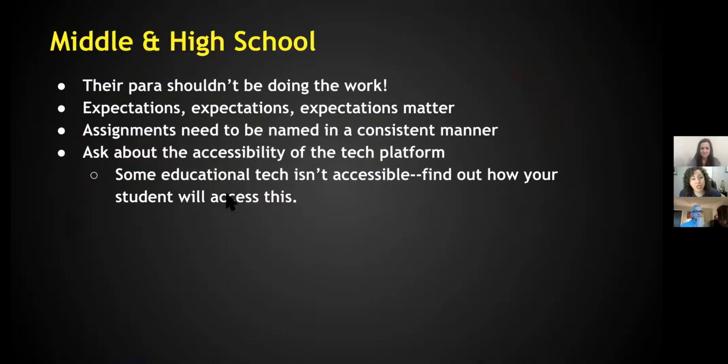All right, so middle and high school. Now, keep in mind, everything that I've shared on the previous slides still applies, okay? I just wanted to break things up a little bit more so that you could digest it. But when I was thinking, what are the critical things that my middle and high school teachers need to know? This is my short list.